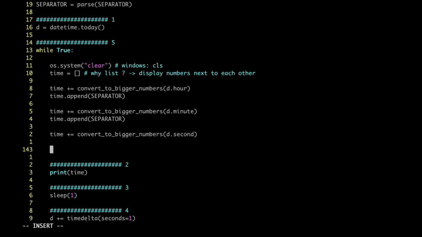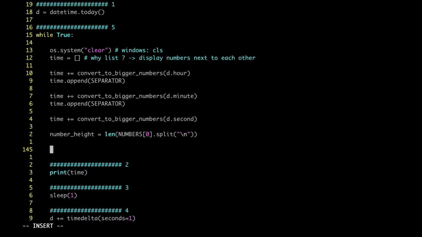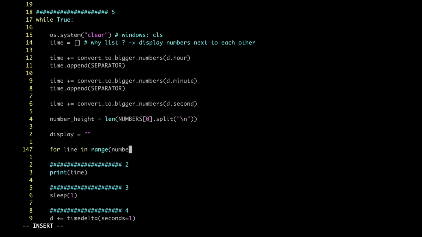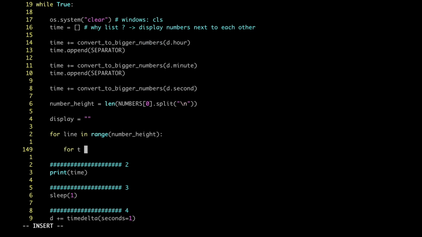Great, and now let's display the numbers next to each other. First, we're gonna need the total number of lines in each digit. And notice how the code here works only if the total number of lines is the same for each digit. Next, let's define the display variable as an empty string. Right after, we're gonna iterate over the number of lines. And for each digit, we're gonna add the corresponding line.